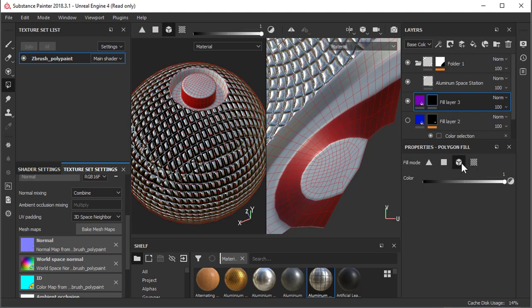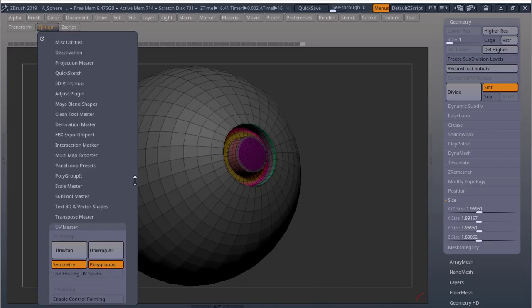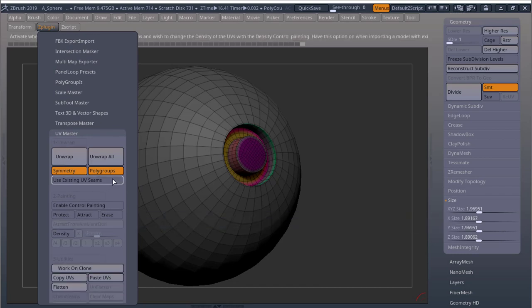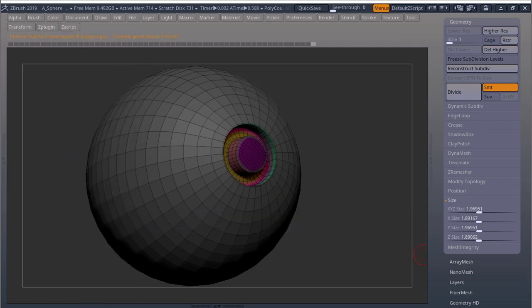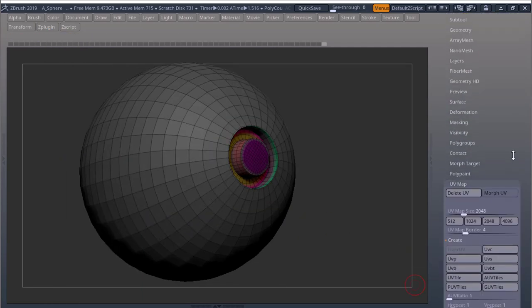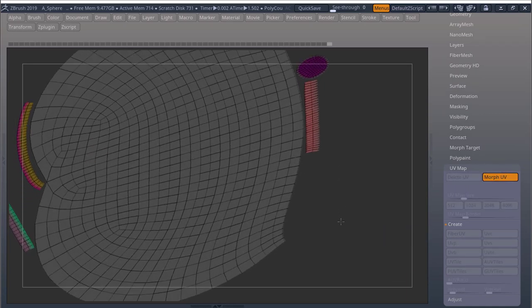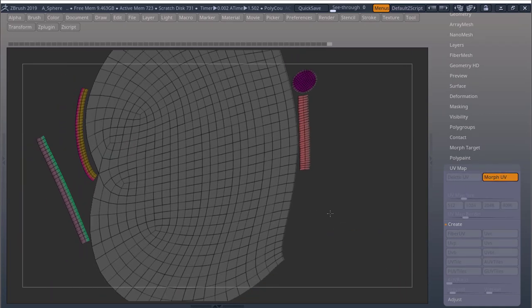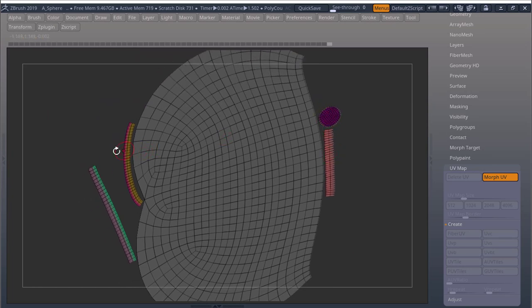So in order to use this option right here, we're going to unwrap but with polygroups. To do this, all we have to do is, when we go to our UV Master, we activate this polygroup option. So we press unwrap. And if I come down to my UV map and morph UV, we can see that it unwrapped a lot better and everything is separated where we had the polygroups.